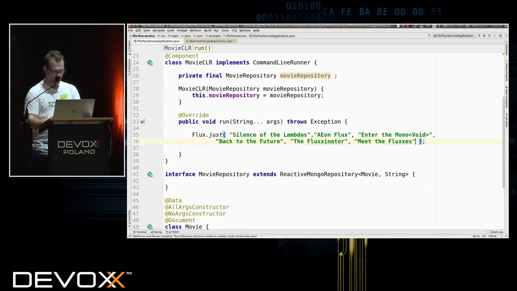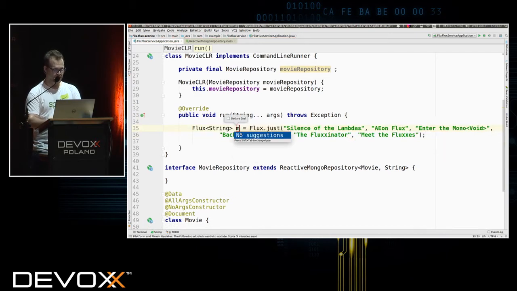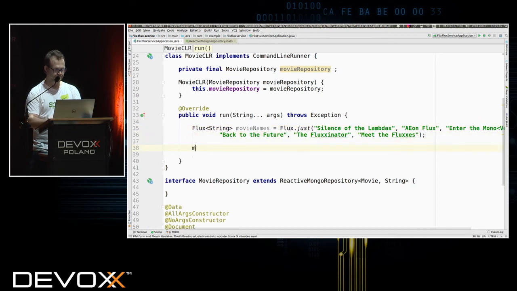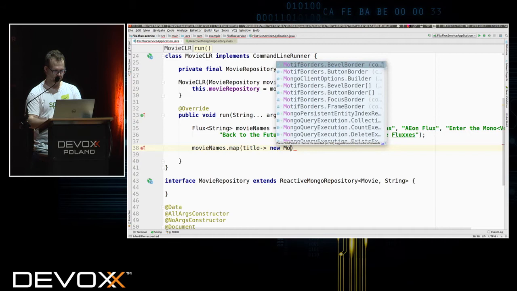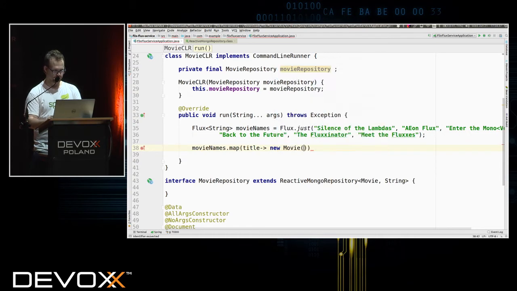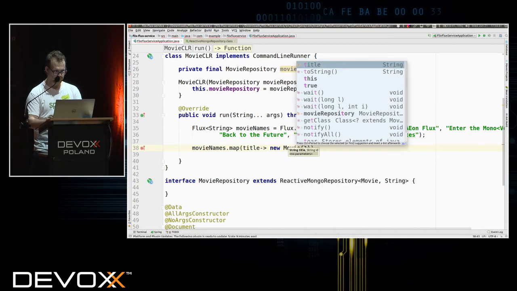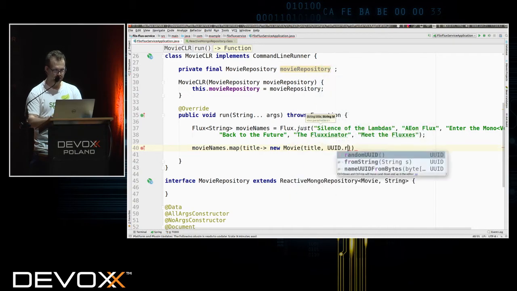So we've got a Flux of movie names. And what I want to do is take each movie name and map it. I want to say that I have the title, and turn it into a movie. There we are. I'm going to pass in the title, and we're going to create a unique ID, a random UUID.